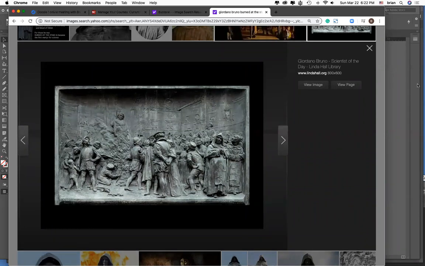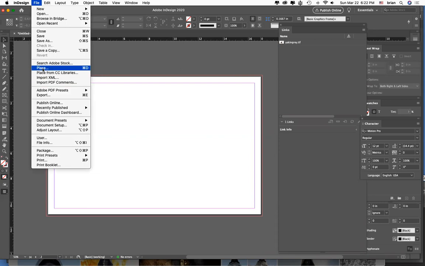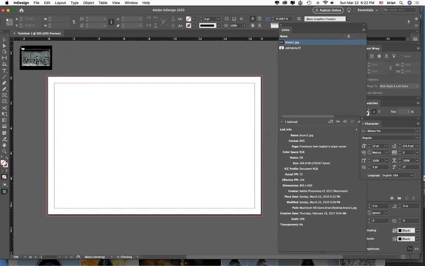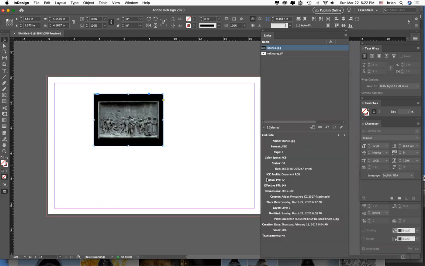First off, let's see why you don't want to use it as you find it. So here I've got an InDesign file open that is 11 by 17 inches and has that little 1/8 inch bleed. And I'm going to go ahead and place that 800 by 600 pixel image that I just found. And you can see already in the links palette, remember the links palette has this little pop-up area at the bottom, and there you can see the effective PPI of that image as placed is 144, which is well lower than 300. We're going to shoot for 300 or more.